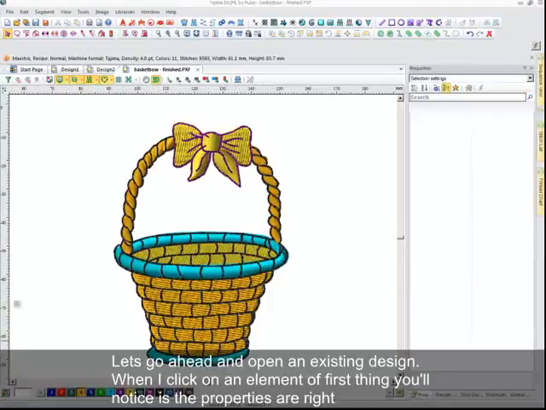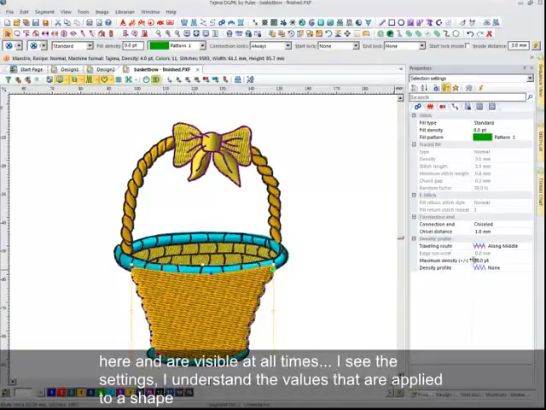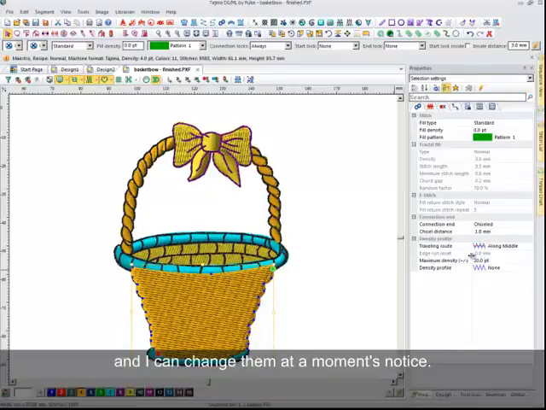With the existing design, when I click on an element, first thing you'll notice is the properties are right here. They're visible at all times. I see the settings, I understand the values that are applied to a shape, and I can change them at a moment's notice.